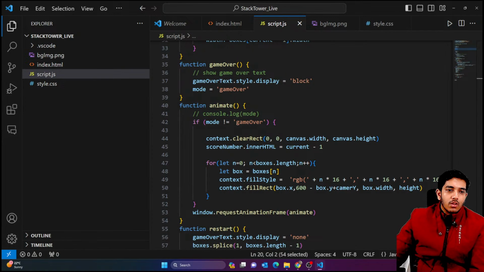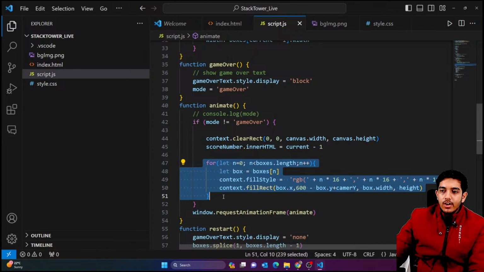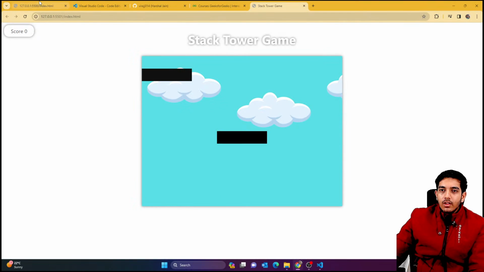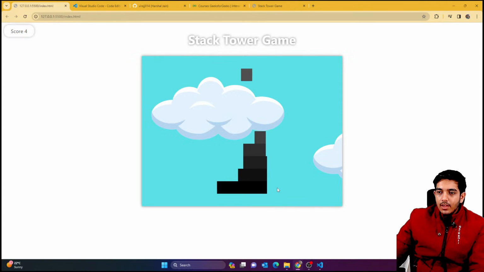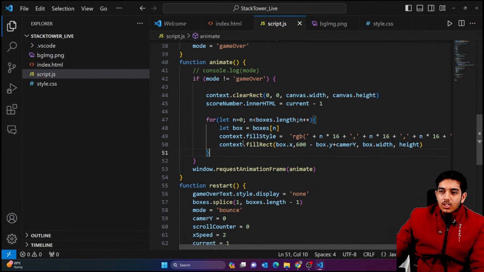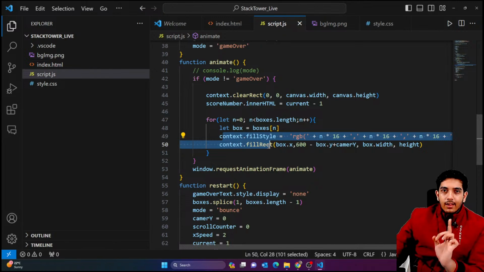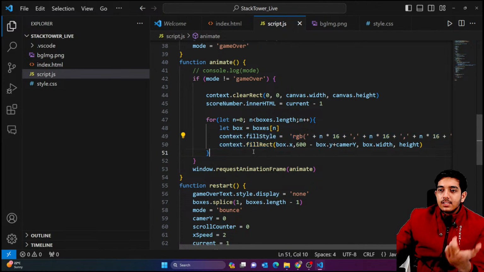Now we have to move the box. For moving the box, after this we are going to look for debris also. Debris is what? You can see as soon as I hit this, it became yellow, so we have to create debris. Here the context was black, but after that I'll make the context yellow.